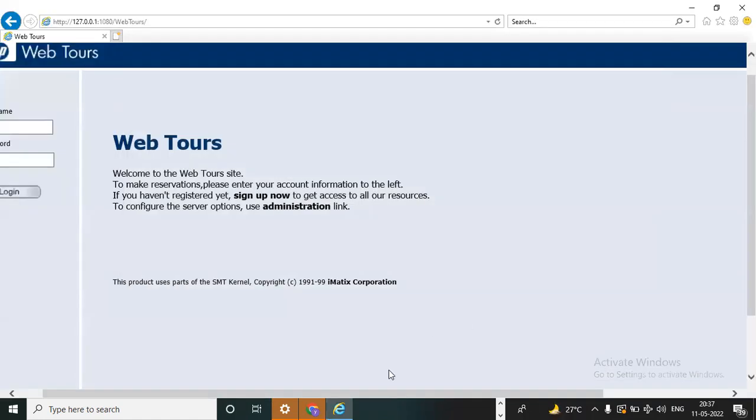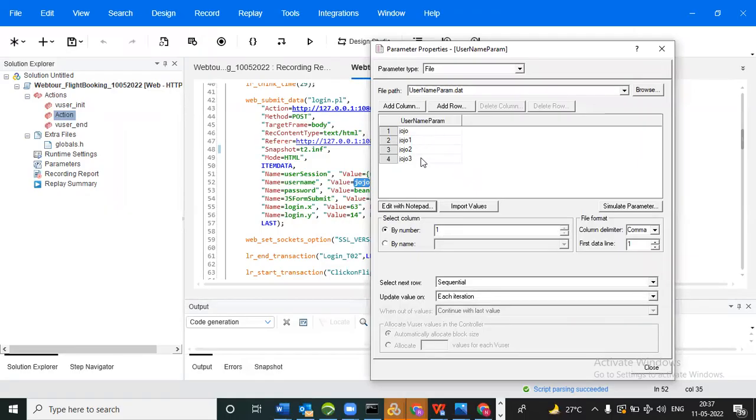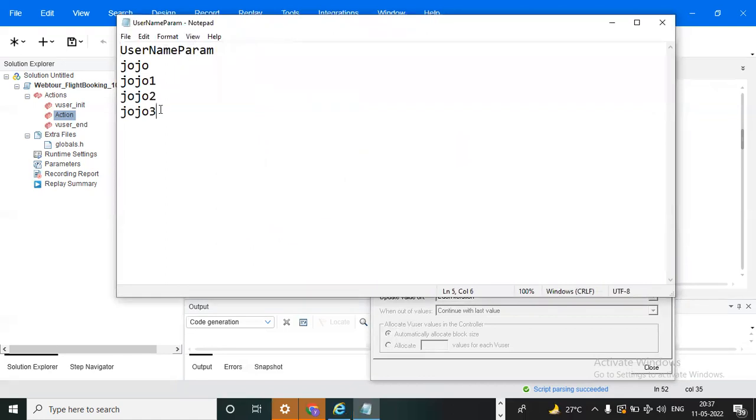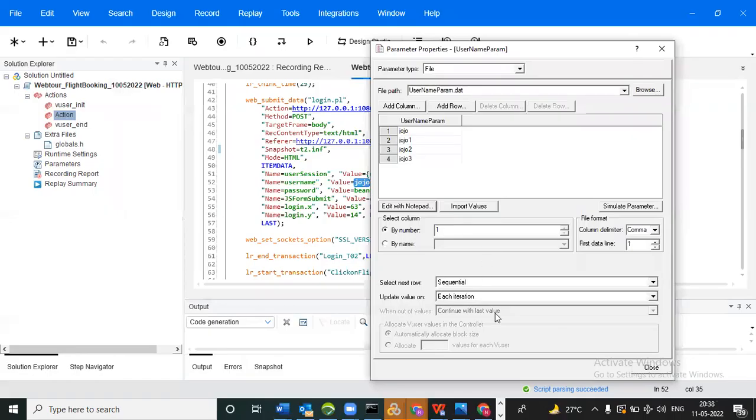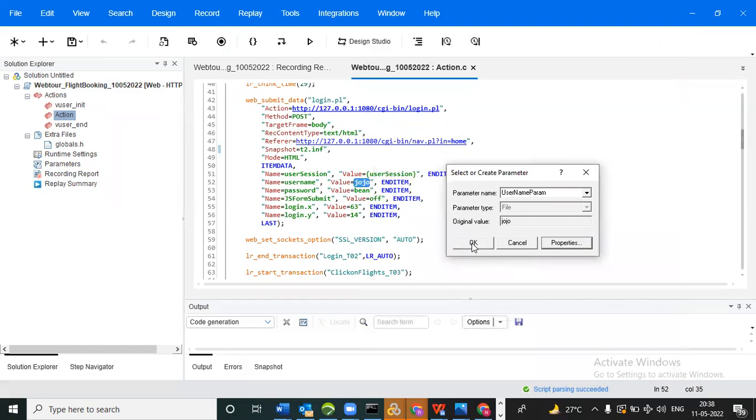See, saved. So now you can go to the script and observe what values are given, whether all values came or not. If you are doing it for 100 users, you need to enter 100 details, edit with notepad, and give all the usernames you want. Okay. And after that, by name, which value are we doing? Username. So you select by name and give username param, click on close, and after that click on OK.